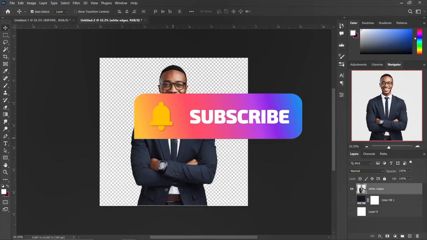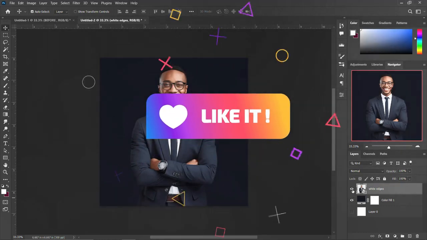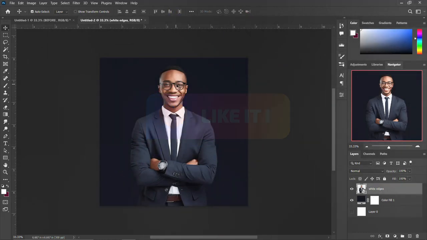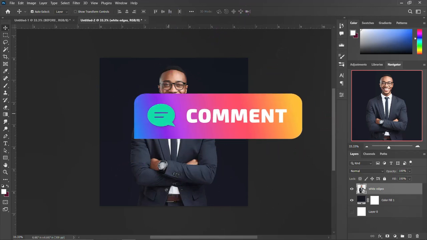So guys, basically this is how to remove any stroke, or any unwanted stroke or unwanted object, on an image inside Photoshop.